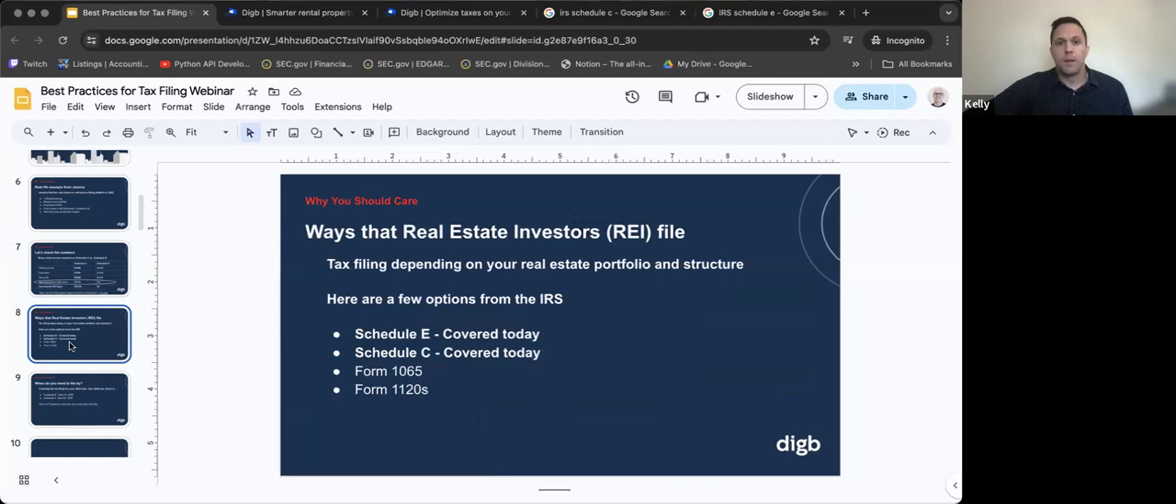All right. So there are multiple ways that real estate investors file. The first one is a Schedule E, and that's going to be the most common form of filing for real estate investors when they're reporting their portfolio.